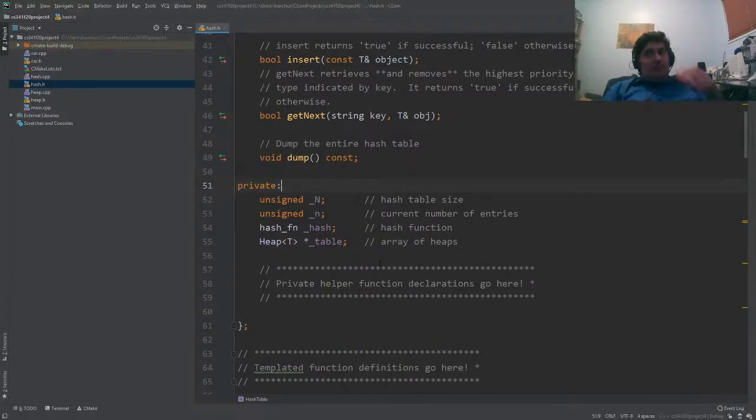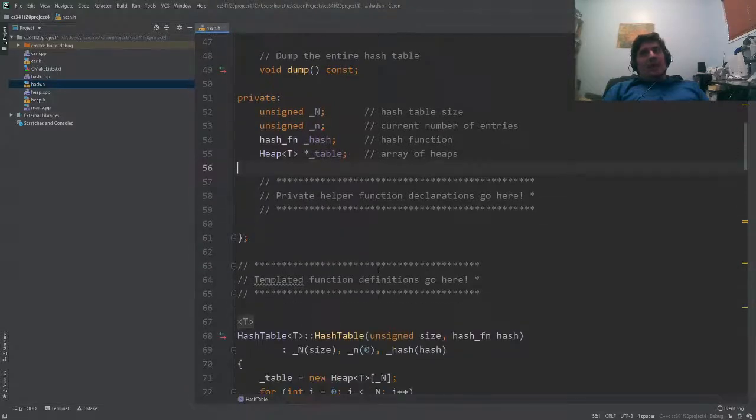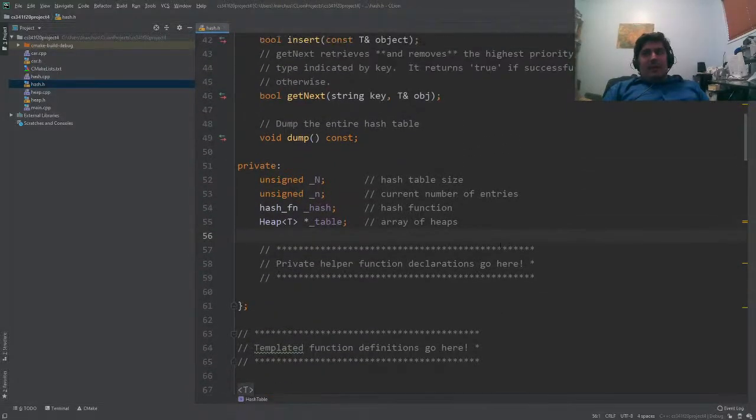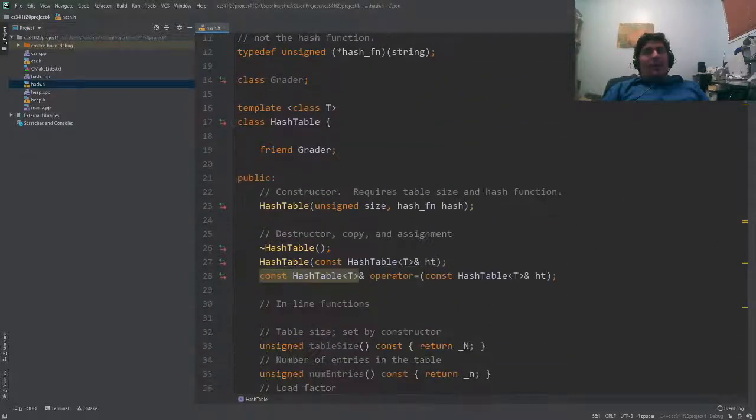Okay. And then the last thing here is a heap pointer, right? This is going to be your array of heaps. I think I was able to implement this without any helper methods, but you're permitted to make some helper methods as you want. So yep, this is the hash table class.